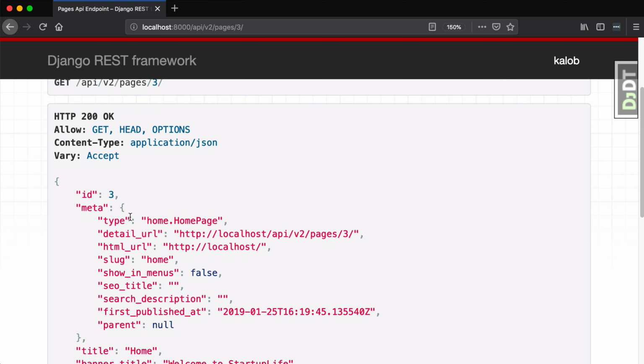We also have a bunch of meta information in here that we may or may not actually need. Now, in a single page application, you probably want a detail URL, and you probably want an HTML URL. These are great for creating links to other API endpoints, but it's also good for, in this example, the HTML URL is good for creating links in your HTML, in your virtual DOM. But maybe you don't need to see if it shows in menus.